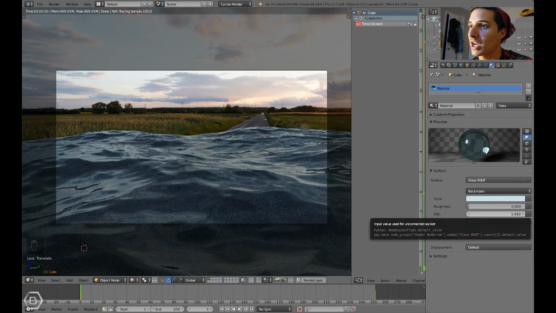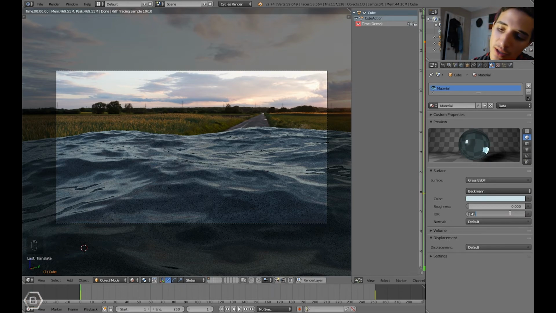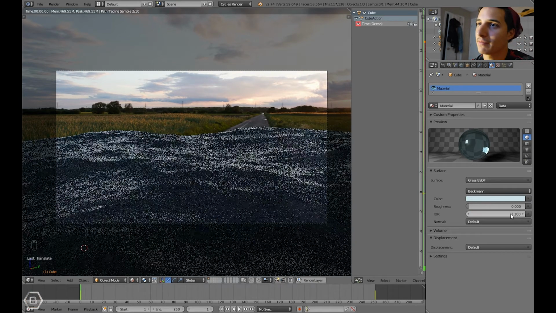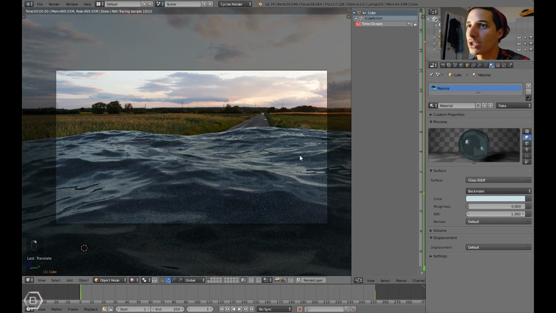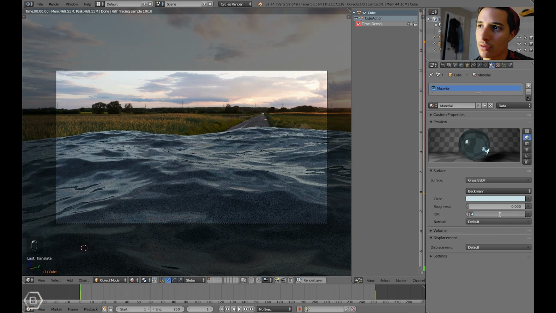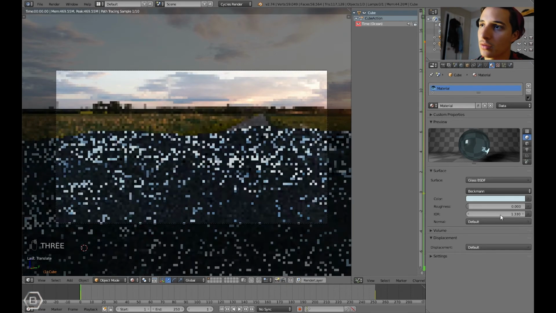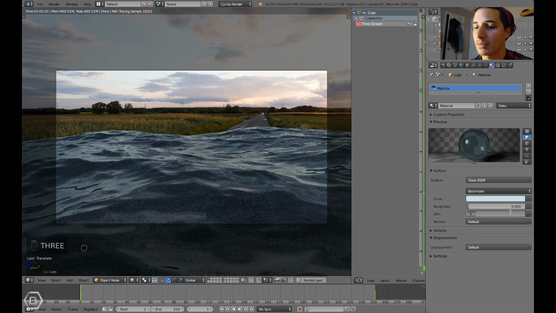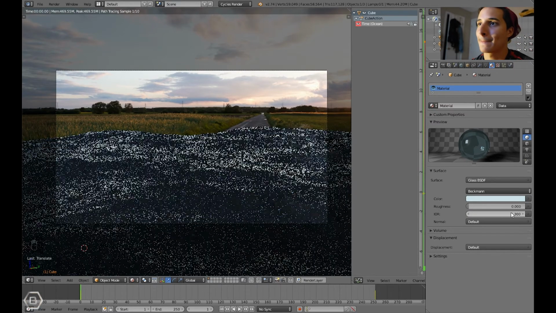But let's move on to the IOR, Index of Refraction. Let's type in 1.3. That's what I used originally. I think water is something like 1.33, something like that. But I'll just go with 1.3.